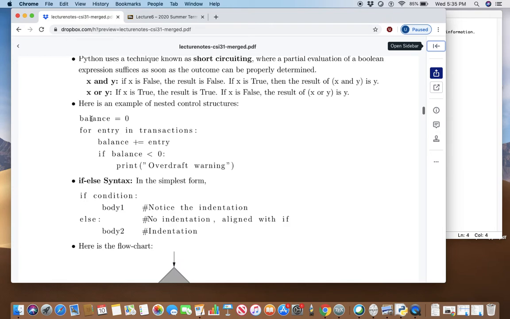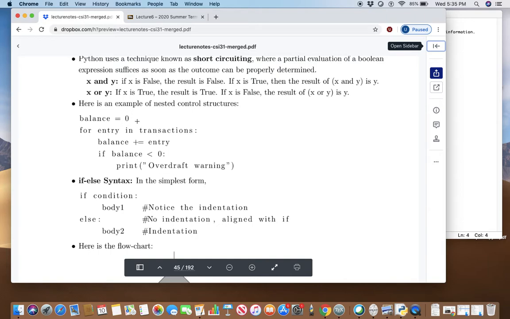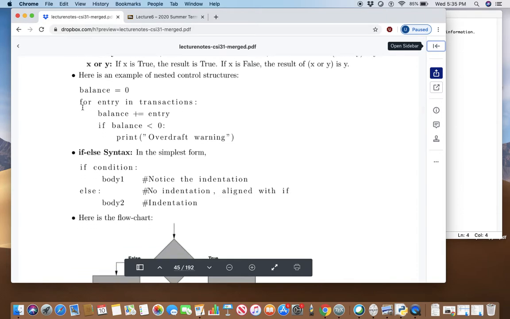All right? Now, here is an example of nested control structures. Suppose balance is 0. So this looks like it's an accumulator. Balance is 0, for entry in transactions, increase the balance by entry. So balance is balance plus entry. On the other hand, if balance is less than 0, in other words, say you have enough negative entries, then you have withdrawn a lot. Balance is negative, then you have to print overdraft warning. So notice this is nested, so this is an if nested inside a loop.